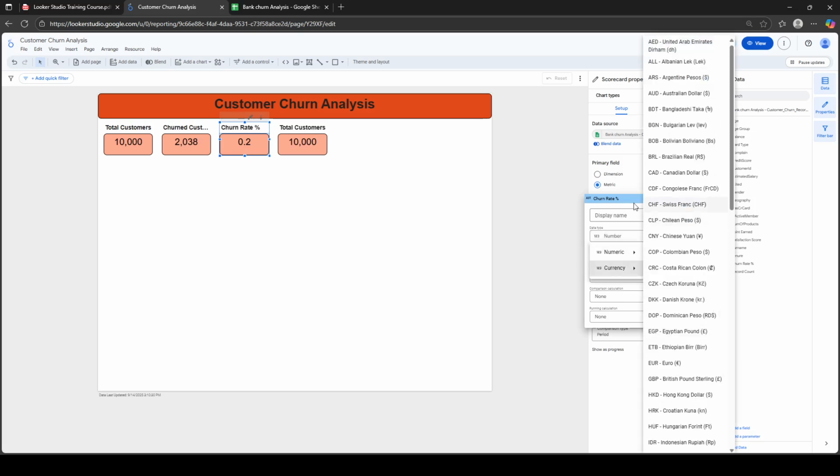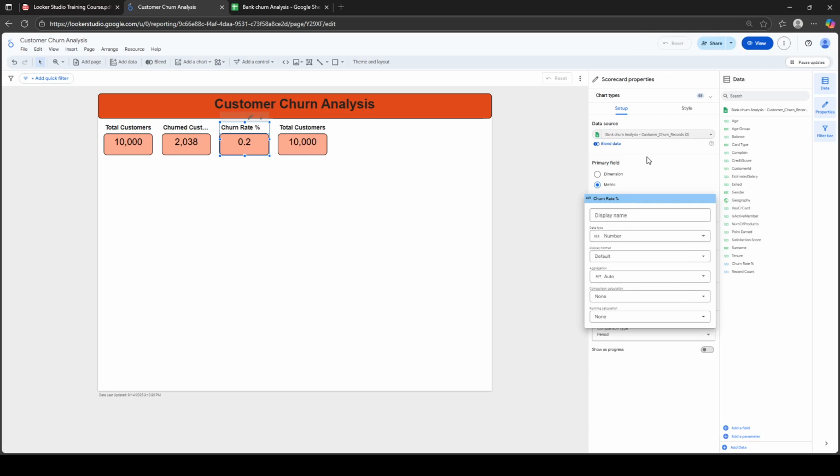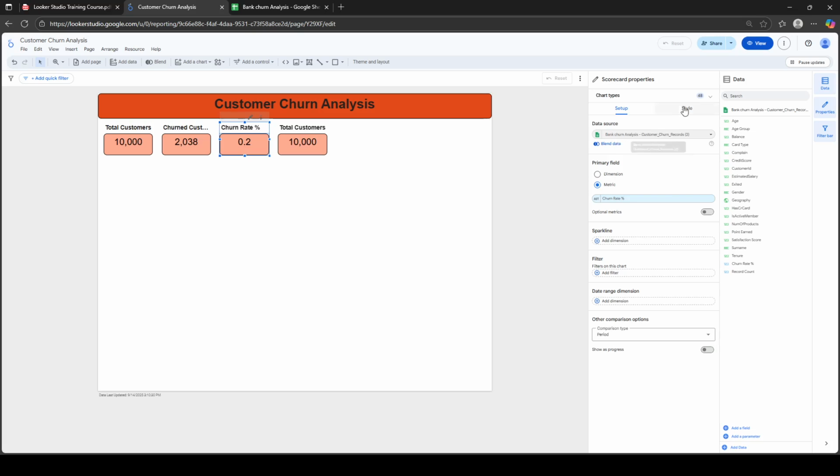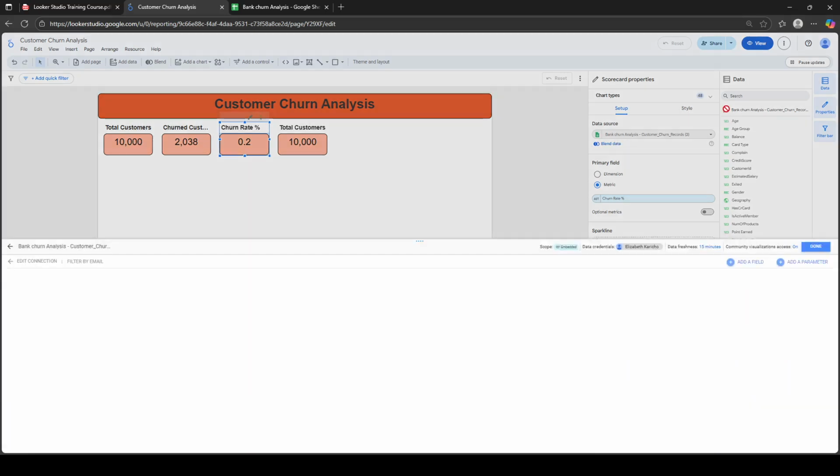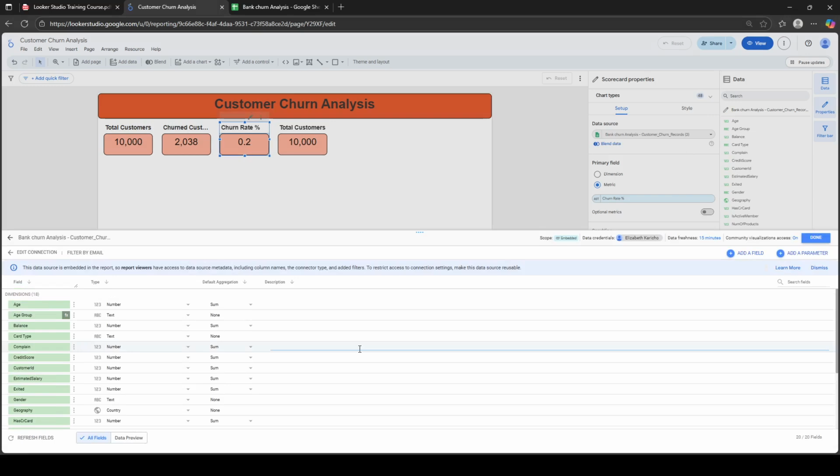But I don't want to update it from here. I want to update the whole report. And why is that? I want to update it from the whole report so that whenever I add any other chart that will use the churn rate, it will maintain the data type as percentage and not a number. Because if I update it on the main scorecard, whenever I add churn rate anywhere else, it will appear as a number. But I don't want that. I want to make my life easy. I want to have the churn rate as a percentage.